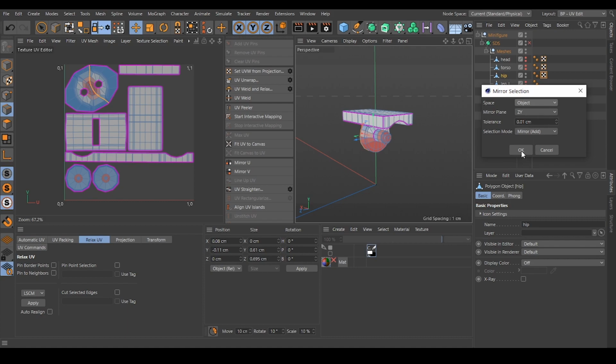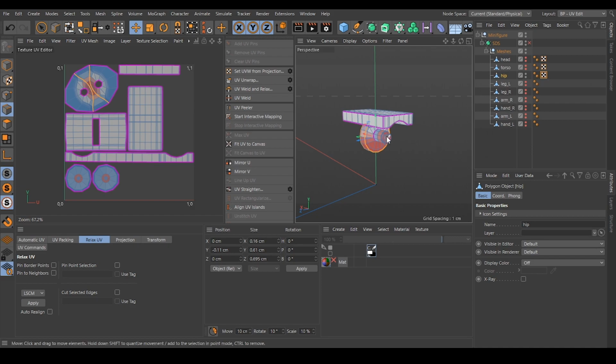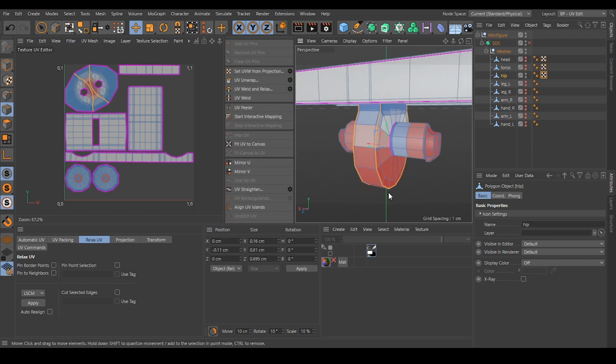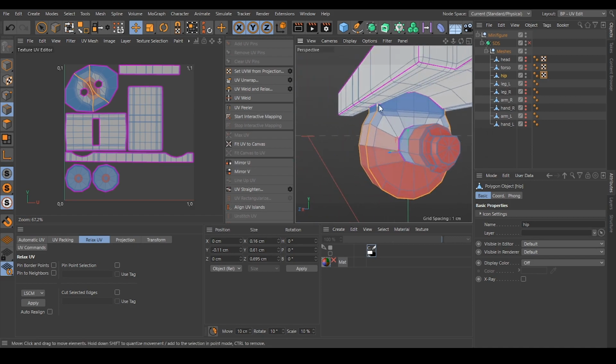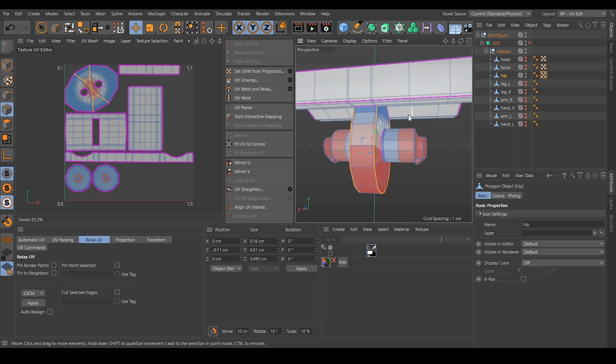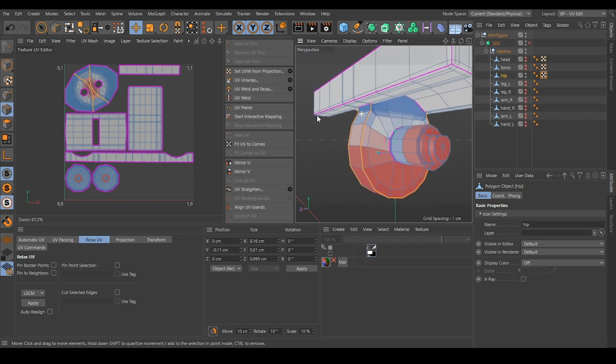So we have selected the left side, and we want to add the selection to the left side selection. Wonderful, everything is perfect, so we hit the OK button, and as you can see, now we have selected also the other side, and of course this will always work if your object is symmetrical.